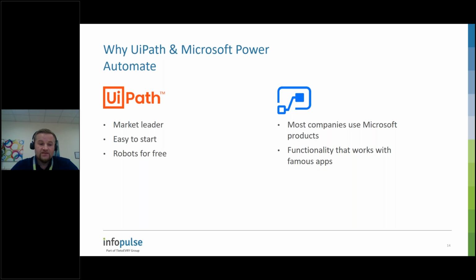An important thing is that UiPath provides robots for free. As you know, UiPath has a community edition, and just by registering an account in the cloud platform, you will see the unattended robot for free. That's a very nice feature. What about Power Automate? Why did we choose Power Automate? Most companies use Microsoft products, and Power Automate's functionality works with all the famous apps that you utilize during your working day.